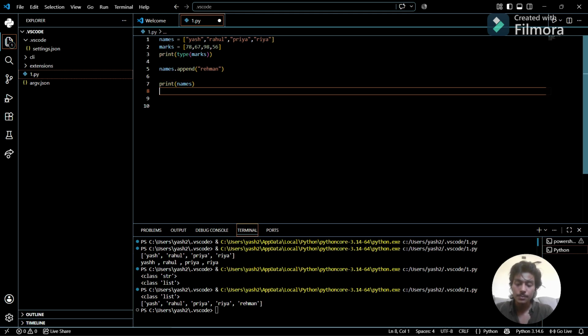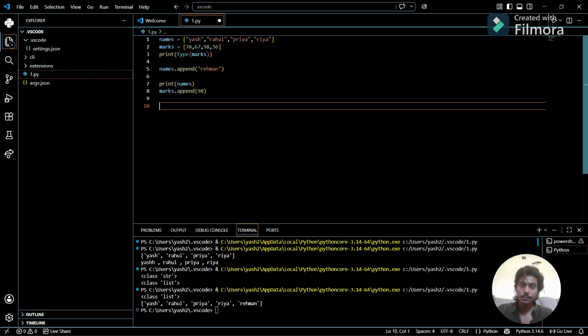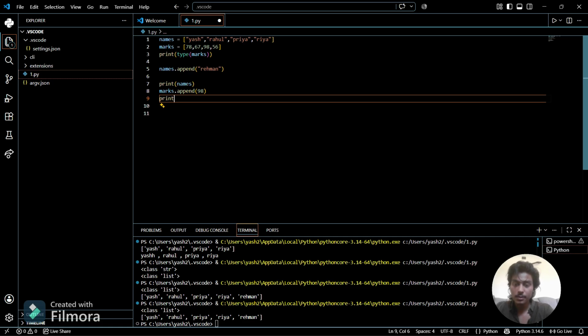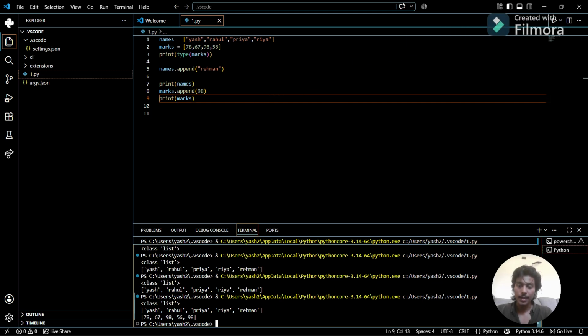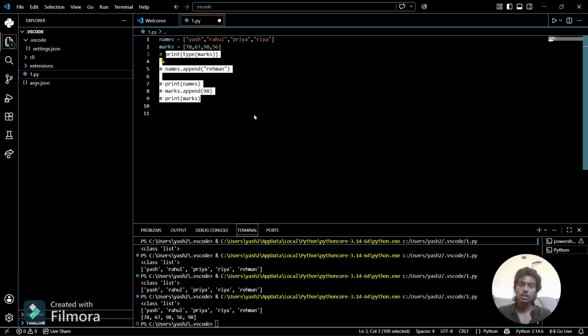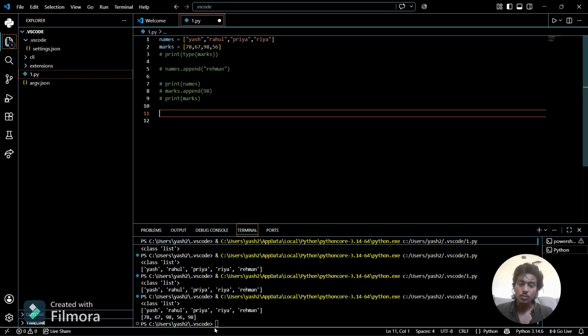Also if I want to add the marks of Rahman into the marks list, I can do that with the help of append. So now I'm doing marks dot append, and Rahman scored 98. Oh, I haven't provided a value. So now see, 98 is added into the list. That's what append does. This is a built-in method of a list. Now let's move on to the next topic, the next built-in function we'll see.